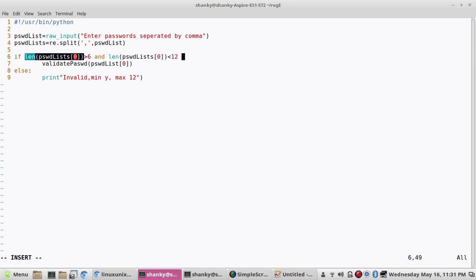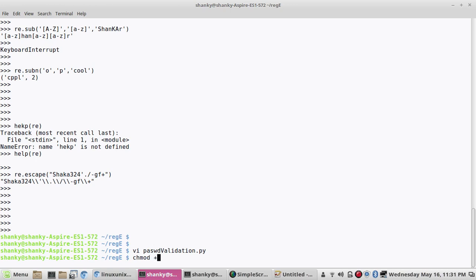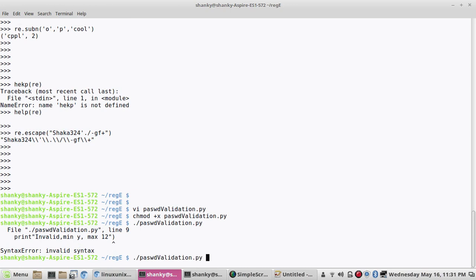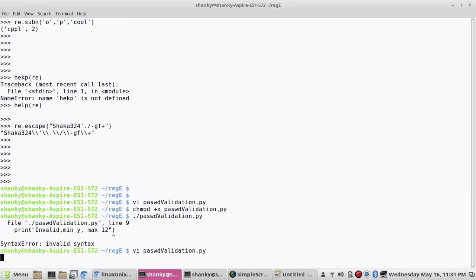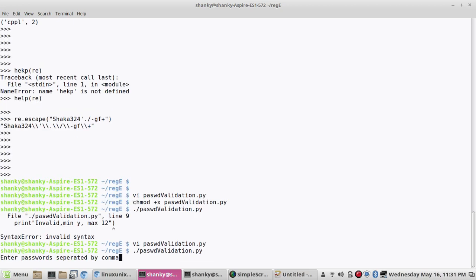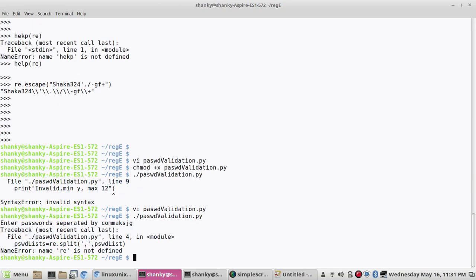So here this is fine, right? Let's just run this much. We just want to make sure that everything is fine till now. There is some error in password validation, that's why I wanted to run it. Line number 9. Here this is not required.